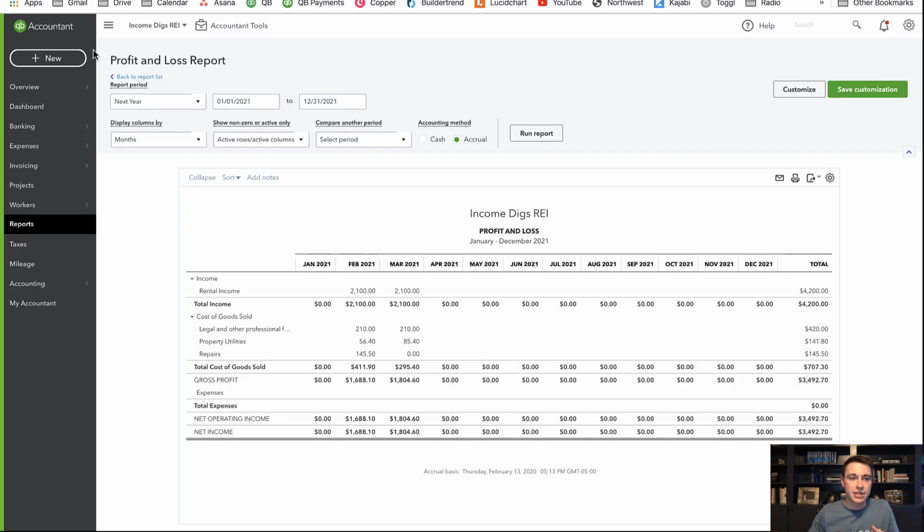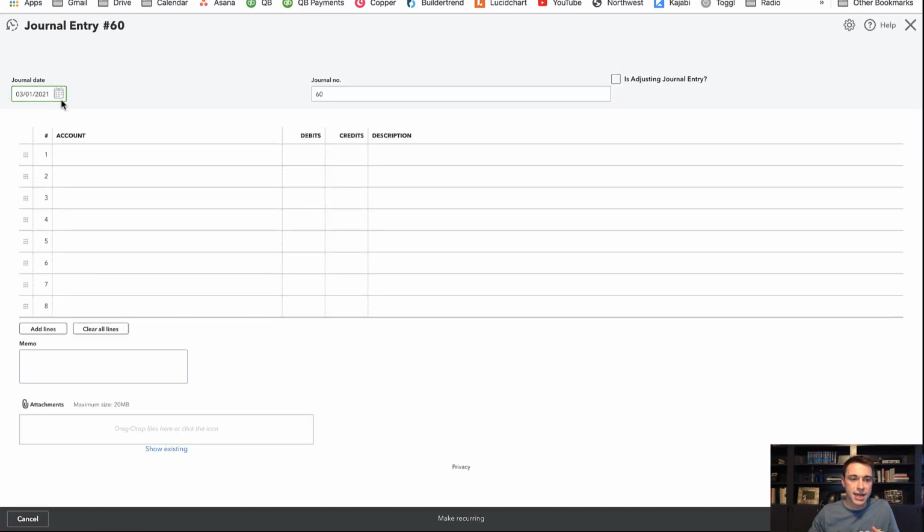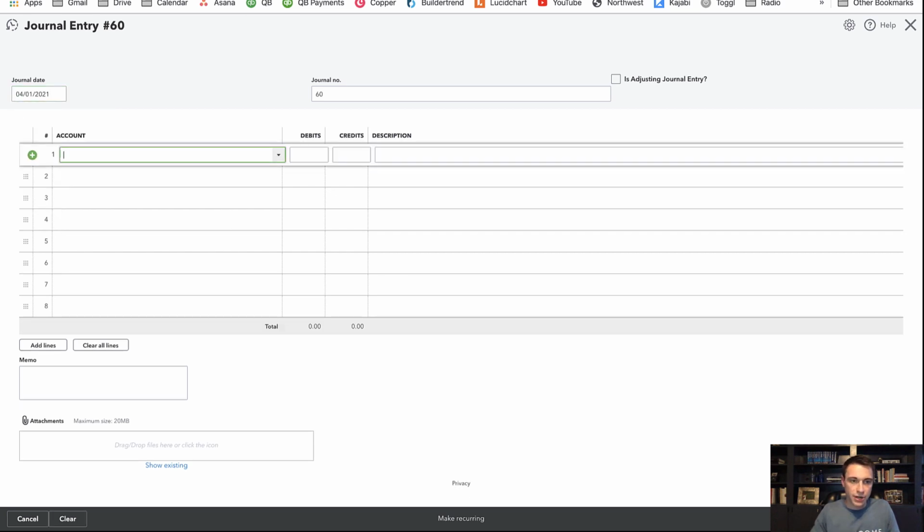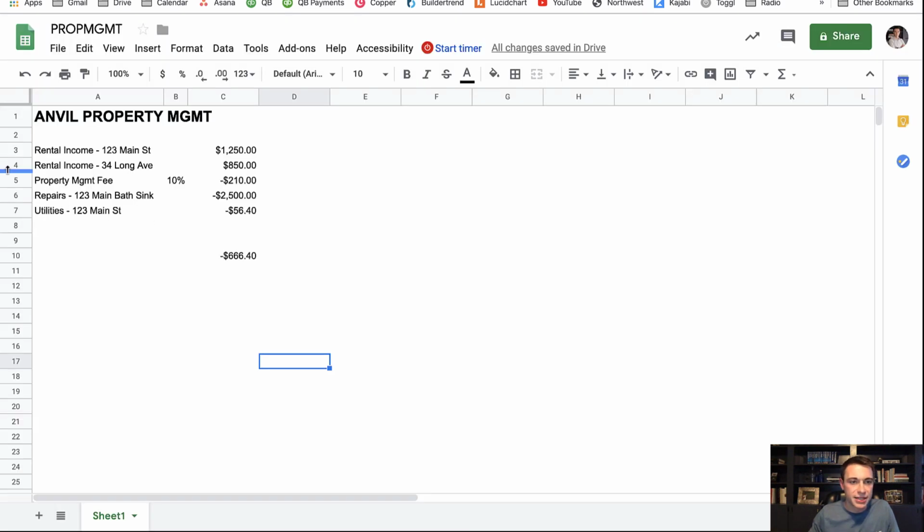So here's how I would deal with that. I would do a journal entry for this transaction. Let's say this is for April, okay? And you can put in your rental income. I'm just going to simplify this just to make it a little bit quicker. I'm just going to zero these out. Okay, so let's just say it's rental income of $12.50 for 123 Main, and then the sink repair, right?